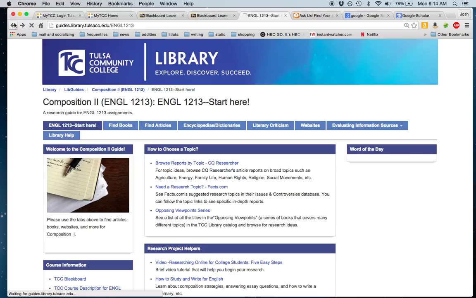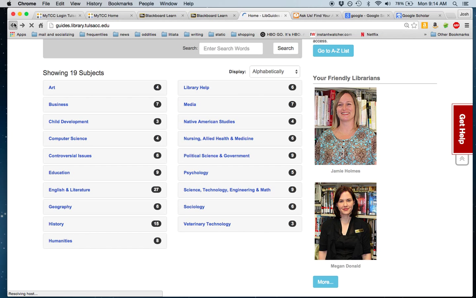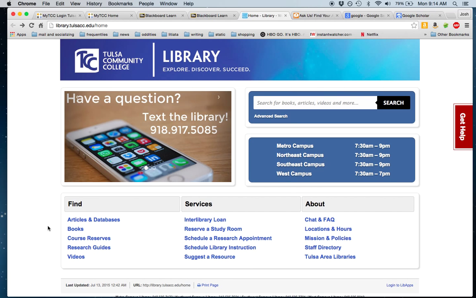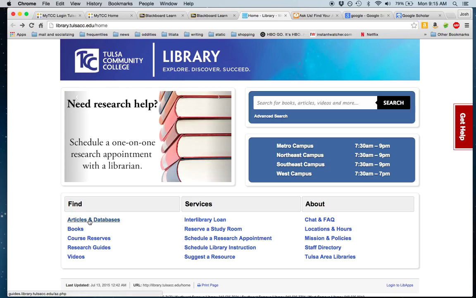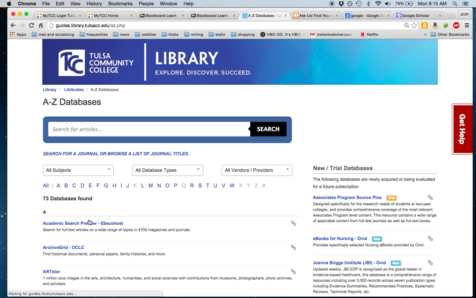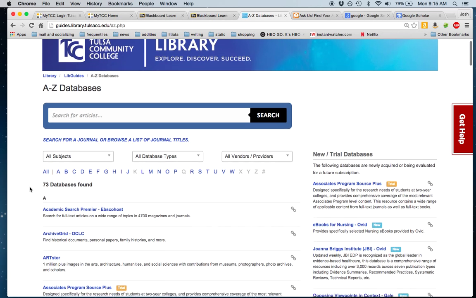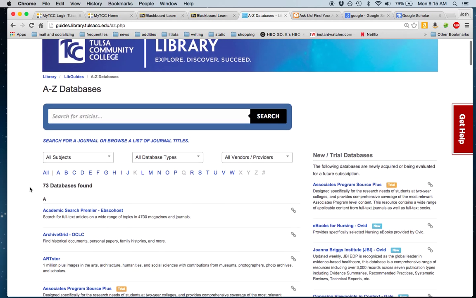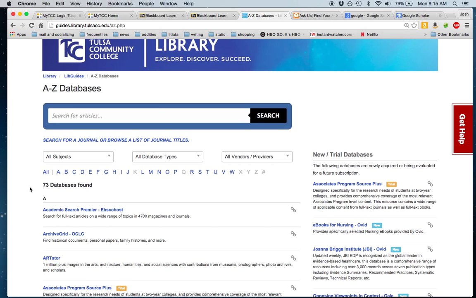If you want to find an easier way to search through a database that has a lot more scholarly resources to it, go back to the library homepage, click on Articles and Databases, and it's going to take us to another list here of database names alphabetized. And you can think of this again as that party that you're walking into.